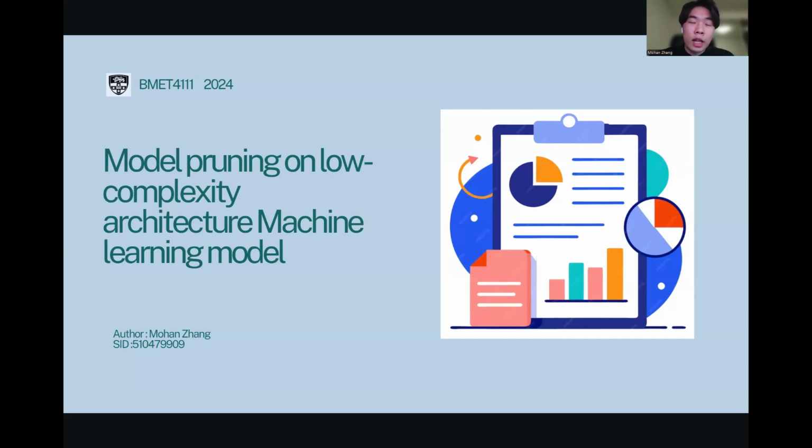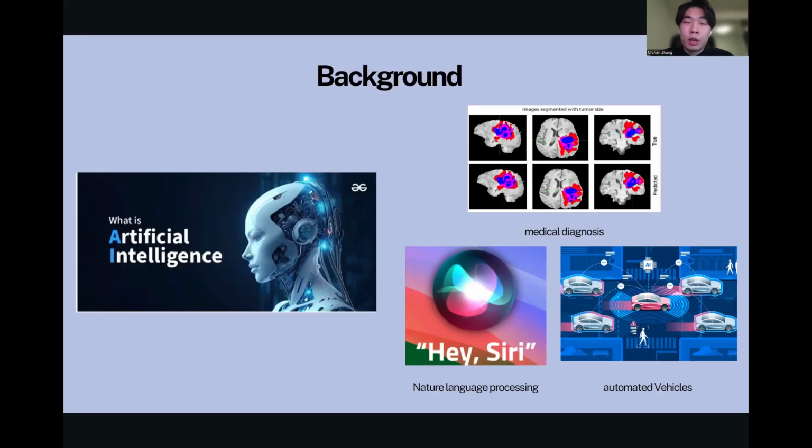Let's start with artificial intelligence. Artificial intelligence has become a really popular topic in our current lives, and it has really changed our way of life. It has been well used in many different areas, for example, medical diagnosis, natural language processing, as well as automatic vehicles. Then we wonder how that actually works.